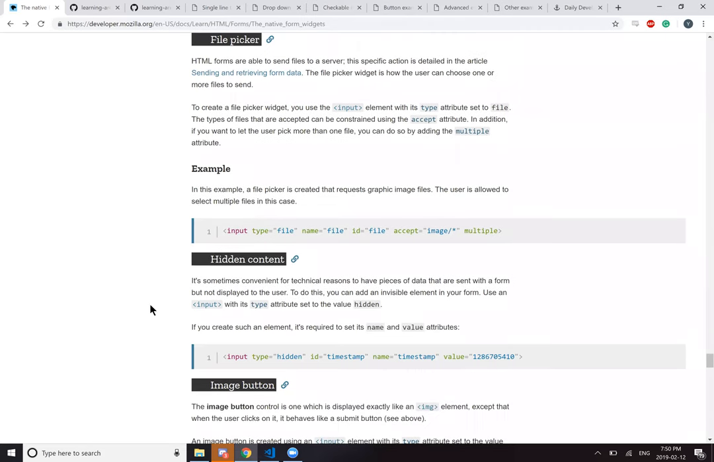Hidden content. It's sometimes convenient for technical reasons to have pieces of data that are sent with the form but not displayed to the user. To do this, you can add an invisible element using an input with its type attribute set to hidden. If you create such an element, it's required to set its name and value attribute.